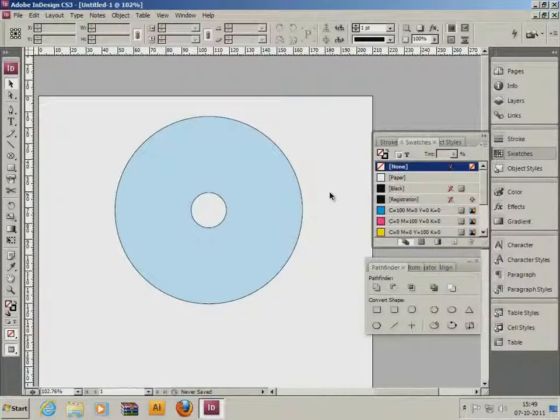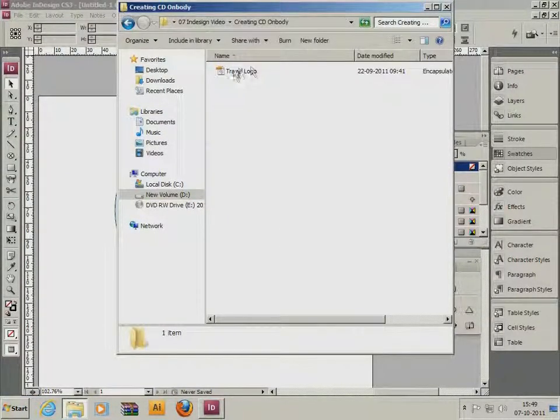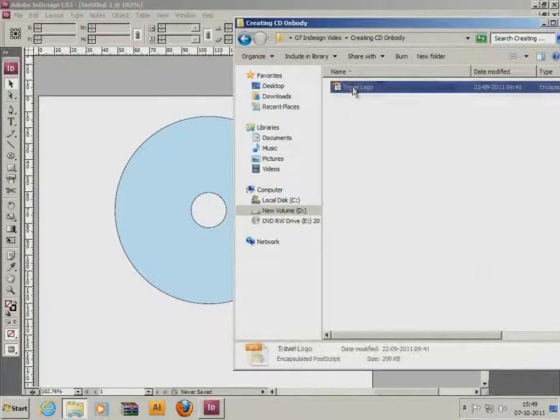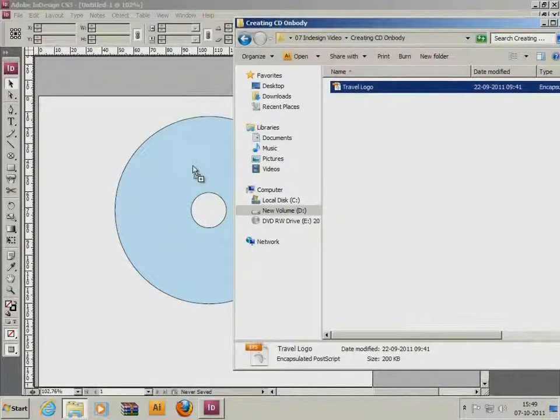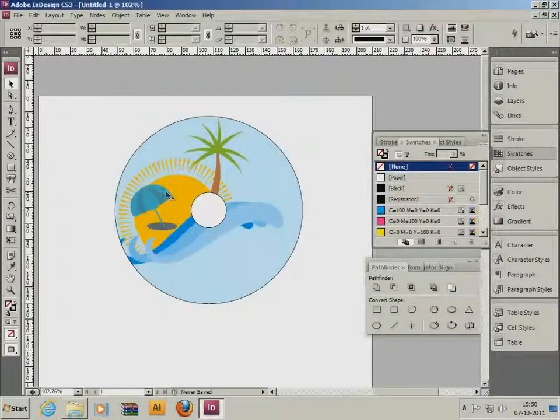This CD is for Relaxed Travels Film on their services. They want their logo on the CD prominently. I have the logo as a JPEG file. Select it and place it on the disc. There! Pretty logo, isn't it?